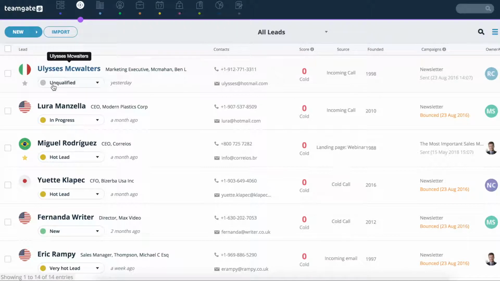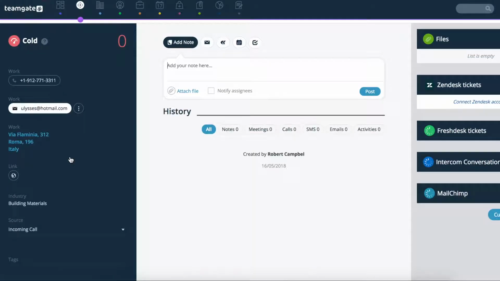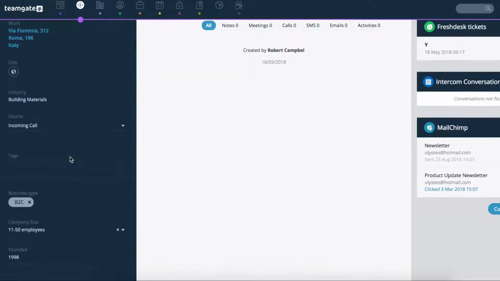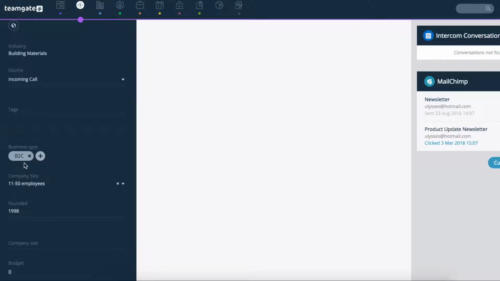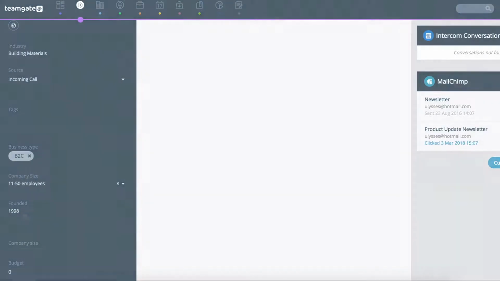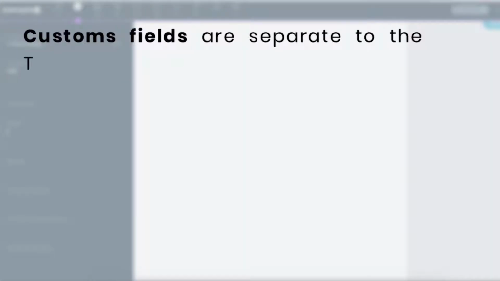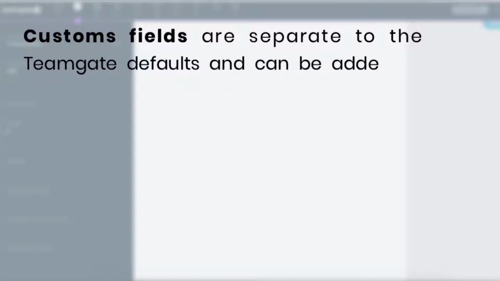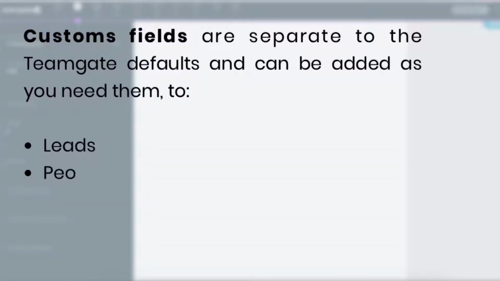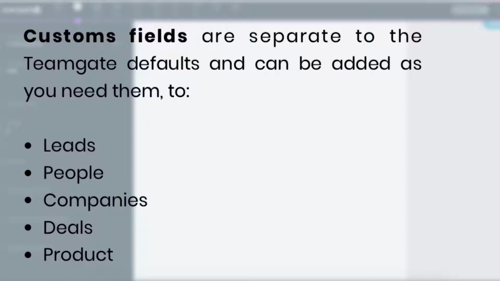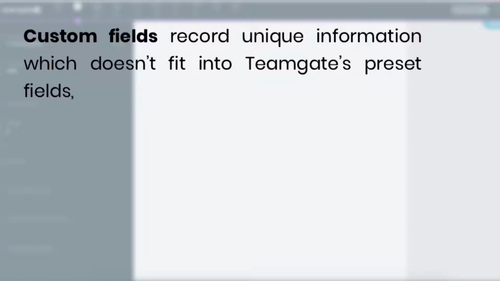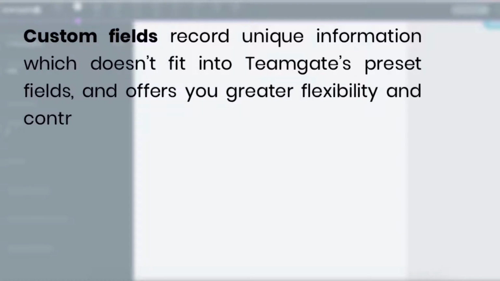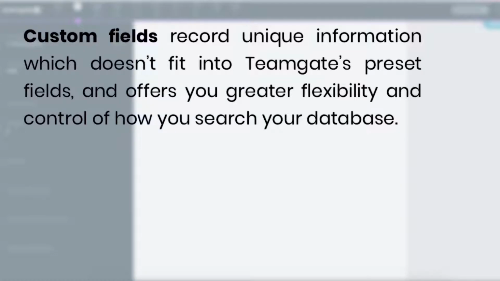Today we're going to be taking a look at creating custom fields and how they can help you filter everything in a more organized and a more structured manner which aligns fully with your sales process. These custom fields, which you can create yourself, are separate to the Teamgate defaults and can be added as you need them to leads, people, companies, deals, and products. These custom fields record unique information which doesn't fit into Teamgate's preset fields and offers you greater flexibility and control of how you search your database.